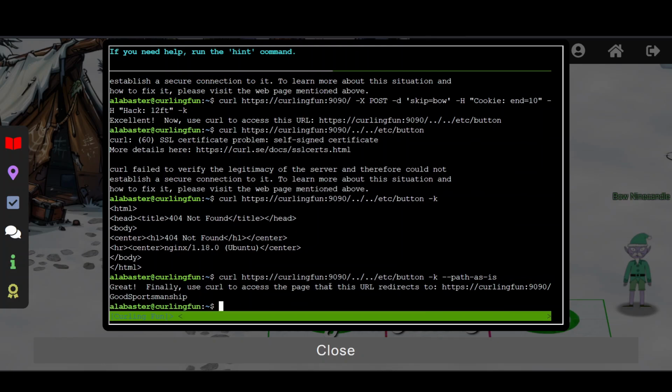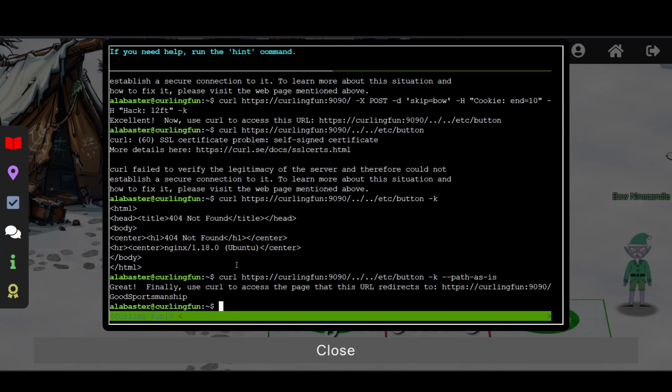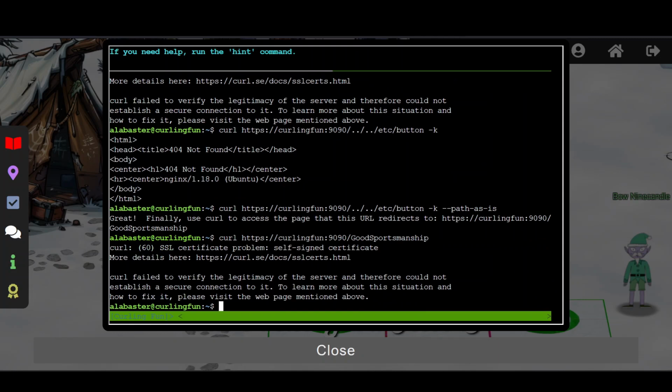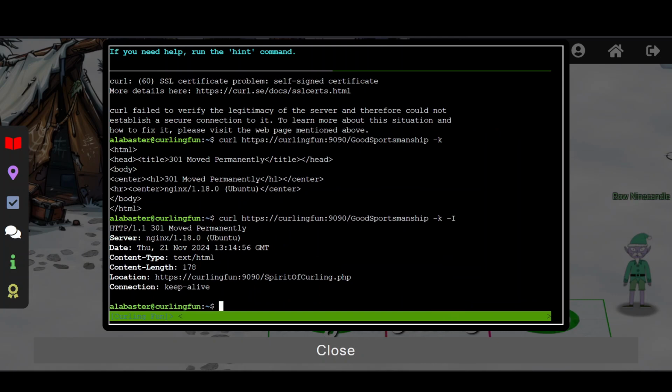It says use cURL to access the page that this URL redirects to. So if we copy this path, I'm going to make a cURL request here. Again, same problem of self-signed certificate. I'm going to do dash k. It says moved permanently. Now if you see the headers of this request, you'll see that we are getting redirected to this location.